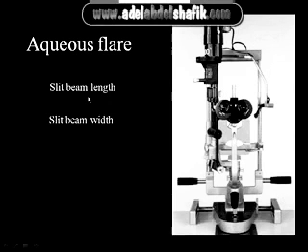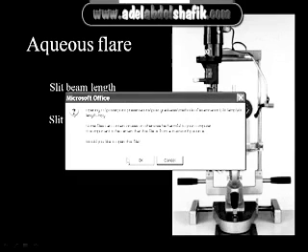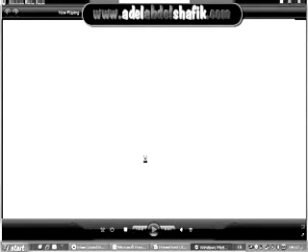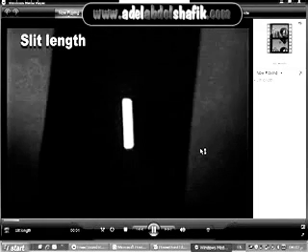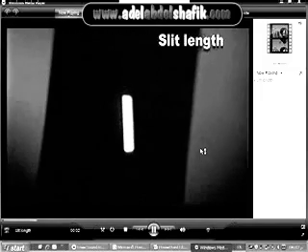Again, the slit width is important in case of follow-up. You can have a wide or a narrow light. And this is the location where you can see these numbers to tell you exactly the width of the beam of light used.